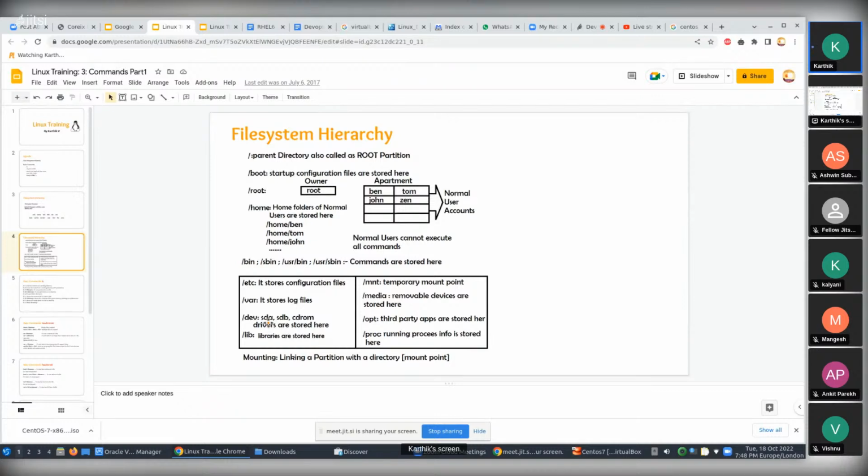Let's suppose I connect my pen drive, it is another storage device. It will be detected as SDB. If I connect an external USB hard disk, another hard disk, it will be shown as SDC. If I connect one more, it will be shown as SDD. So SDA is a hard disk, SDB is one more memory storage device, SDC is another storage device. So A, B, C, the alphabets will be varying.